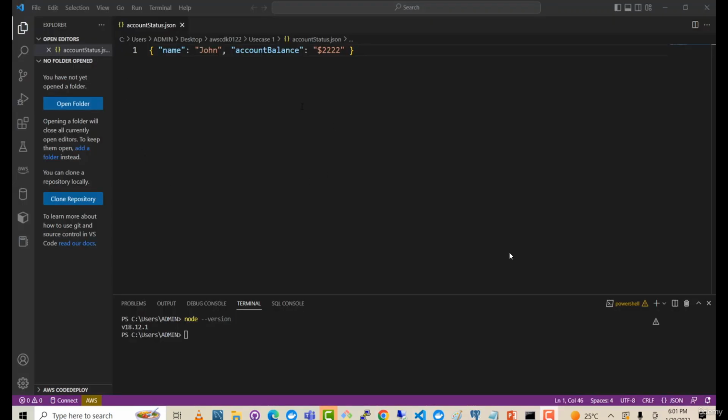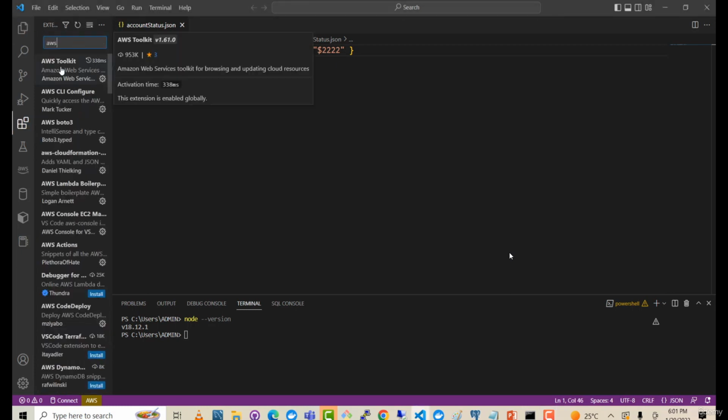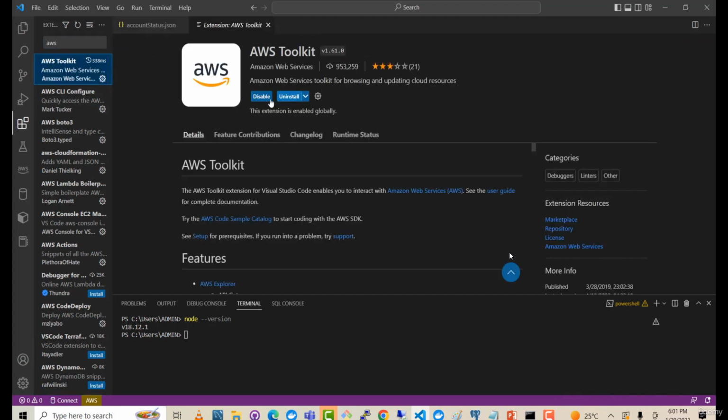Now once you have downloaded the Visual Studio, this is what it's going to look like. Now you have to install the AWS CDK toolkit. So you go to extensions here. You can see extensions, just click on this and then search for AWS, and it will show you this AWS toolkit, and you can just go ahead and install this. I've already installed it, otherwise it will show you an install option.